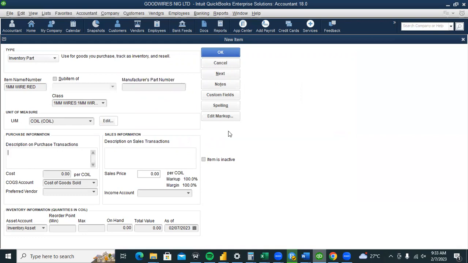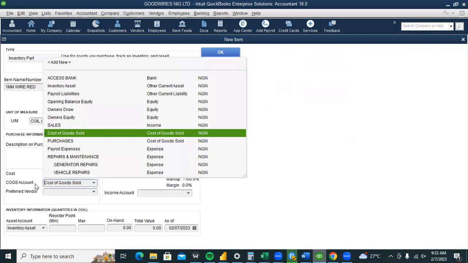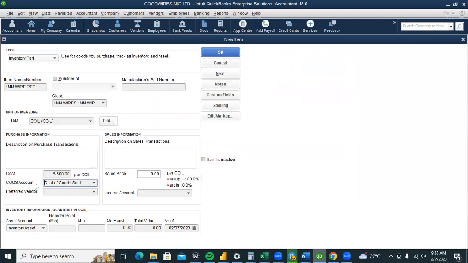So you can put a purchase transaction description, or you can leave it. So per coil is how much? Let's say we purchase per coil of this at 5,500 per coil. The cost of goods sold account we created is already linked up here. You can see it there. If you want to use your purchases, whatever way you want to do. The vendor that we purchase this item from, you can also set up the vendor.